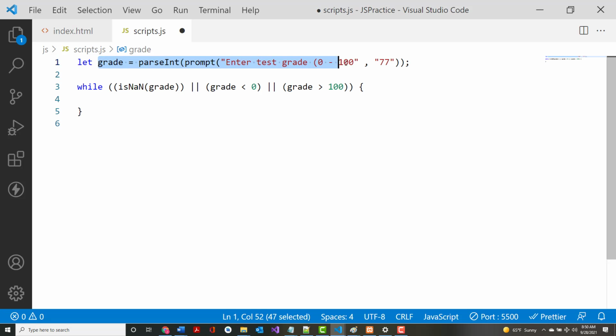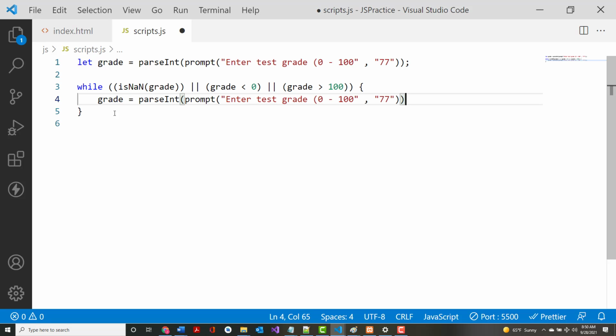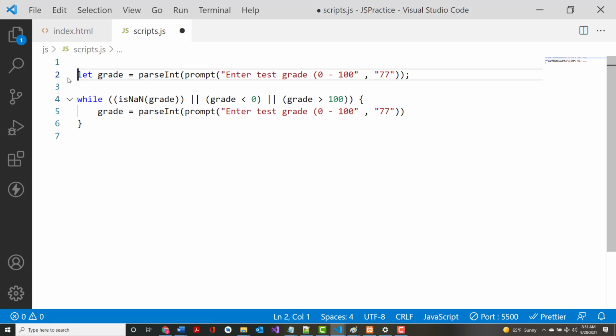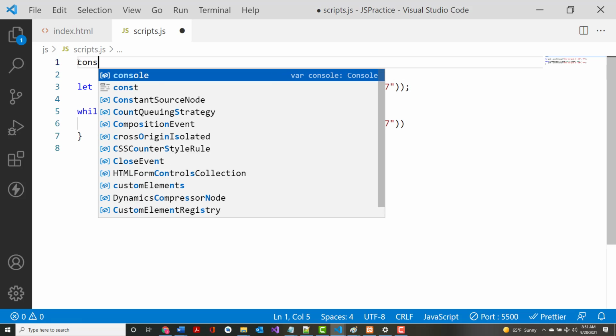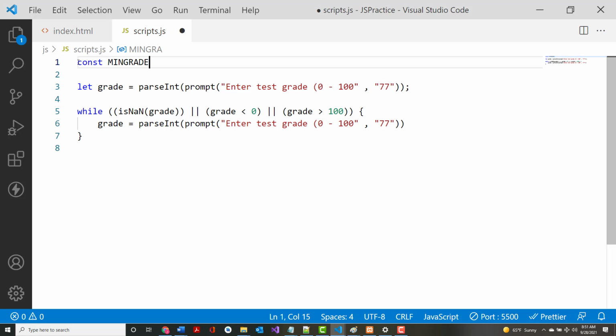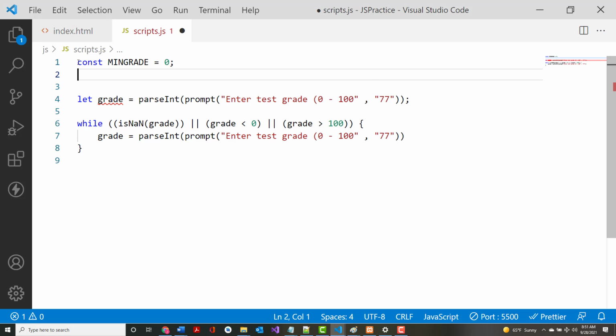All right. So I'm just going to take what's in here, and I'm going to copy it down here. So by the time I get out of here, I should have a value that's numeric and between 0 and 100. Would you all agree with that? Everything we've done so far is totally fine. But remember this from yesterday? const minGrade equals 0. const maxGrade equals 100. And we talked a little bit about constants.